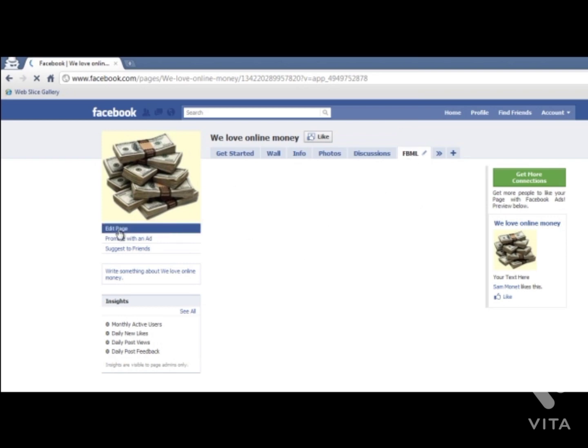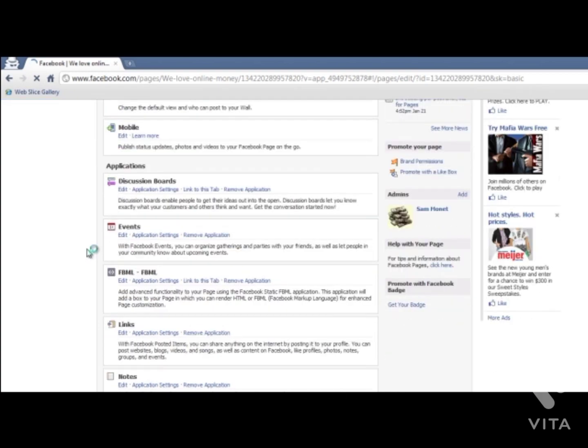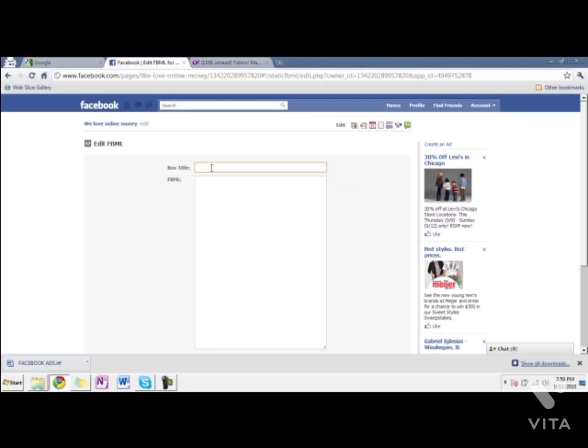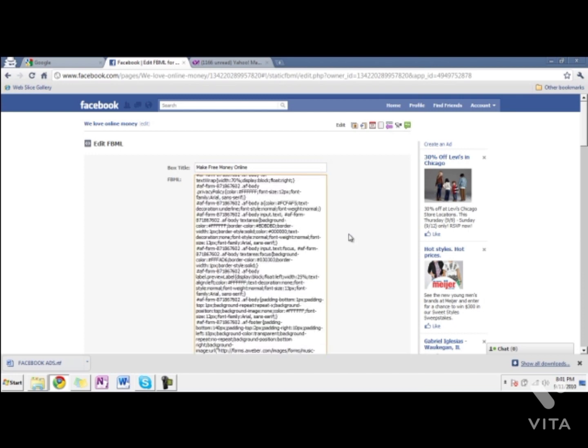You can do so by clicking edit page and scroll down until we get to our FBML application. Click edit. Give it a new tab, a catchy title, maybe make free money online, and simply paste your HTML code. Now remember that you can get your HTML code from your autoresponder account such as Aweber, or you could also get it from your affiliate accounts.